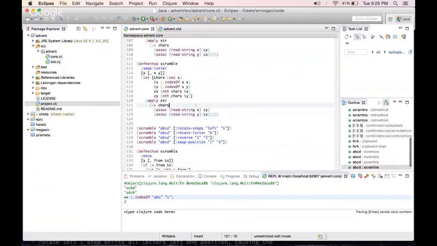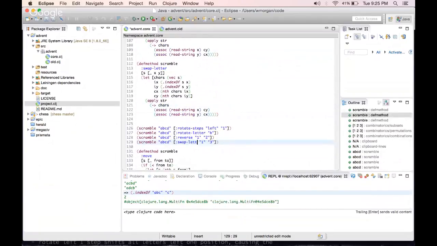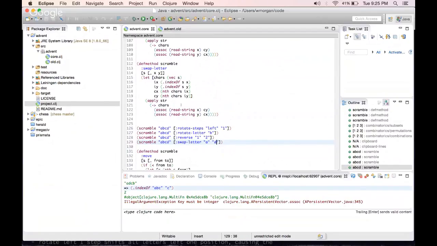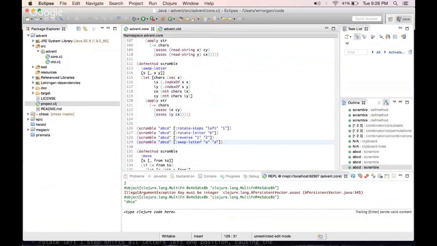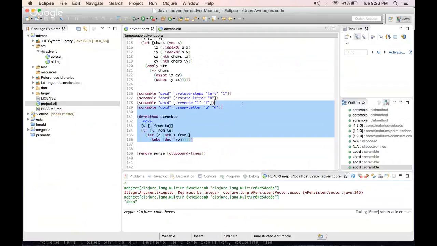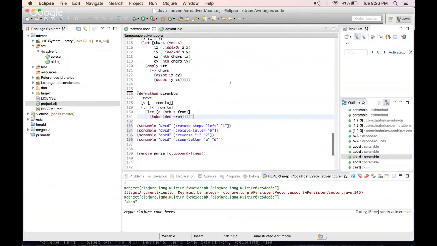Okay, so let's try swap letter A with D. Key must be an integer. Oh, right. This should be ix, iy. Looks good. And then finally our move, which is going to be a lot easier now.